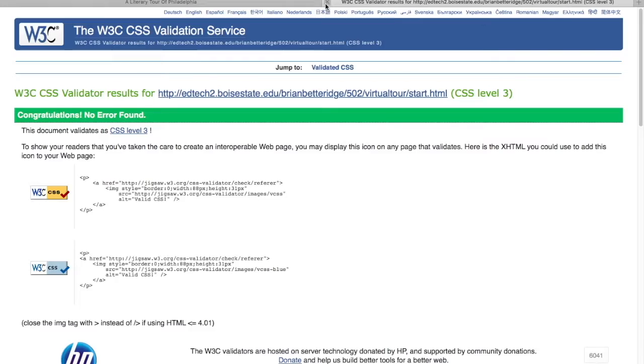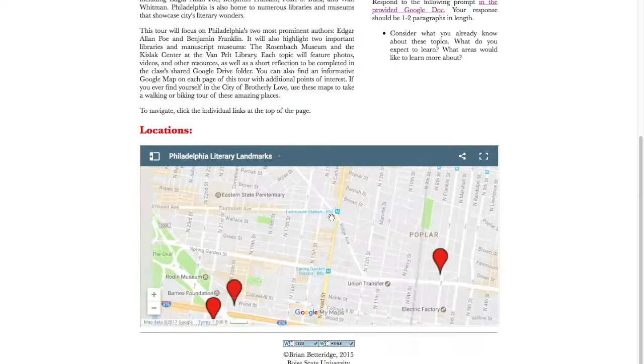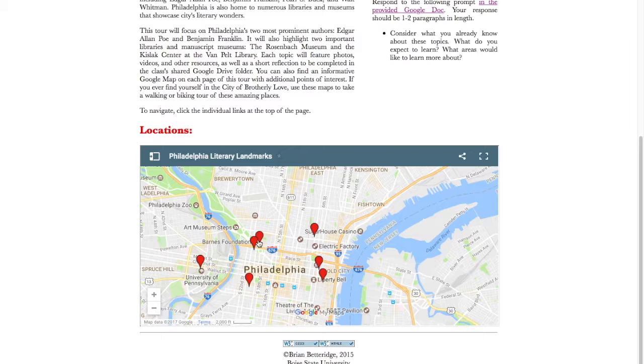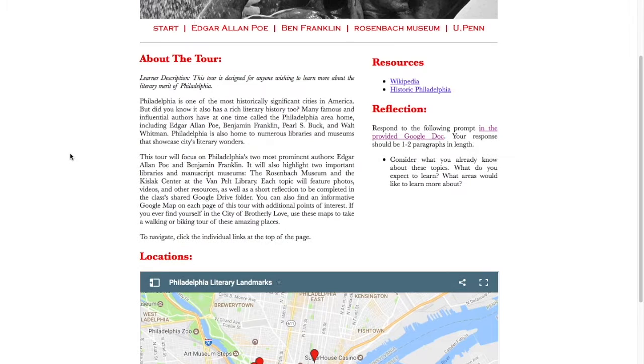It was interesting to learn how to code in HTML and CSS, especially how to embed things. For example, here I have an embedded Google map with a variety of literary landmarks in Philadelphia. Many of them are the ones that are in the virtual tour, but I added some extras for a little added interest. I also learned how to incorporate and embed Google Docs, which is an important part of my teaching.